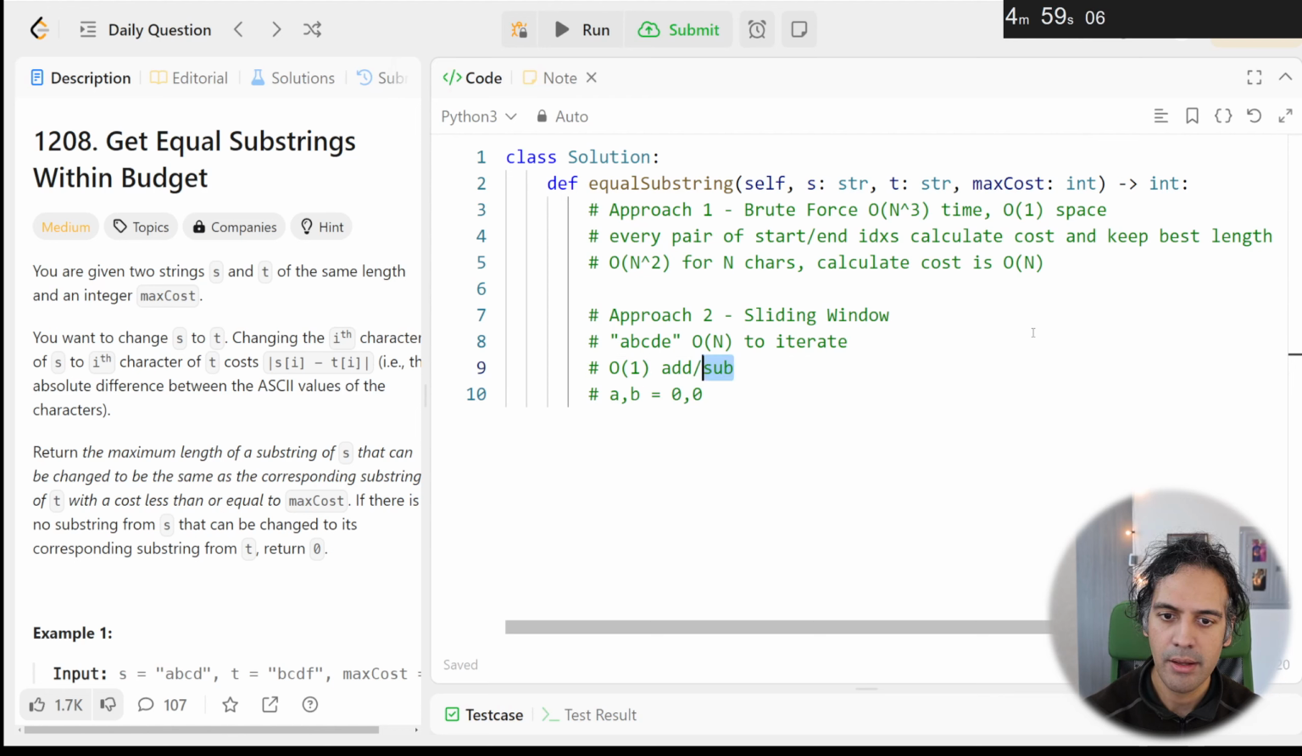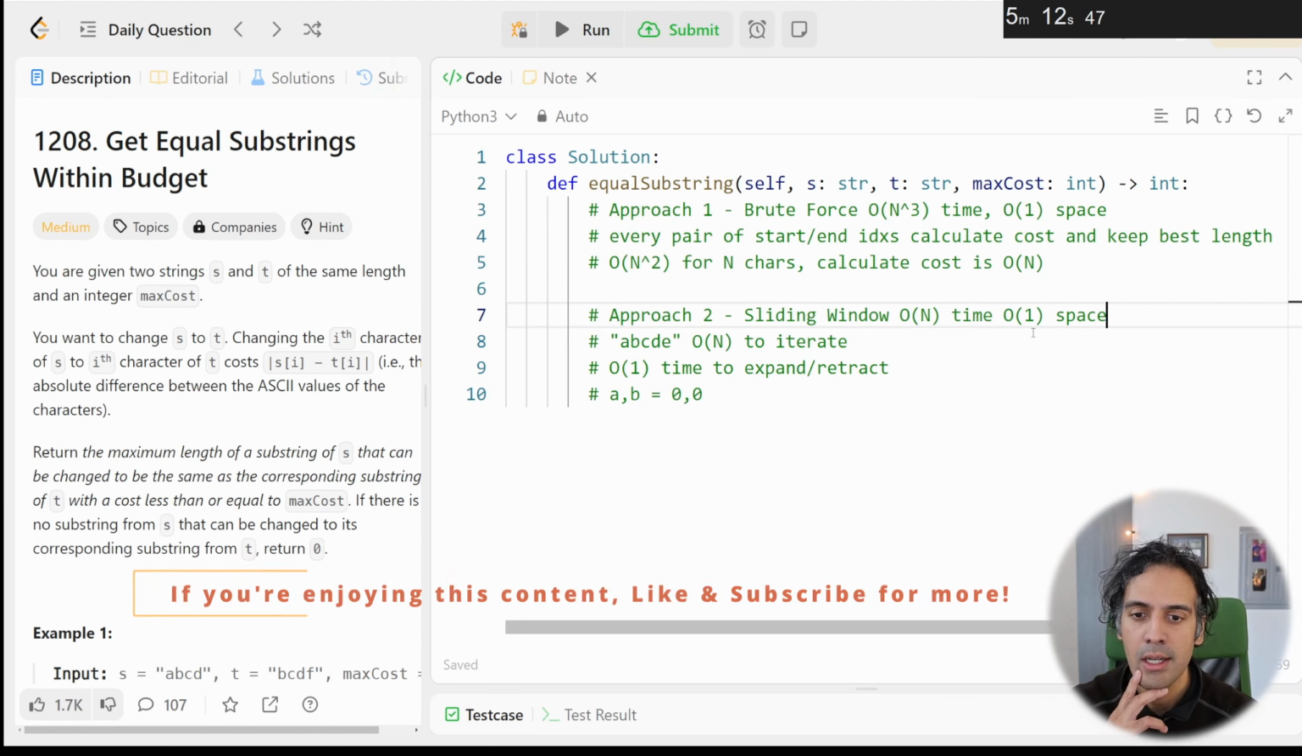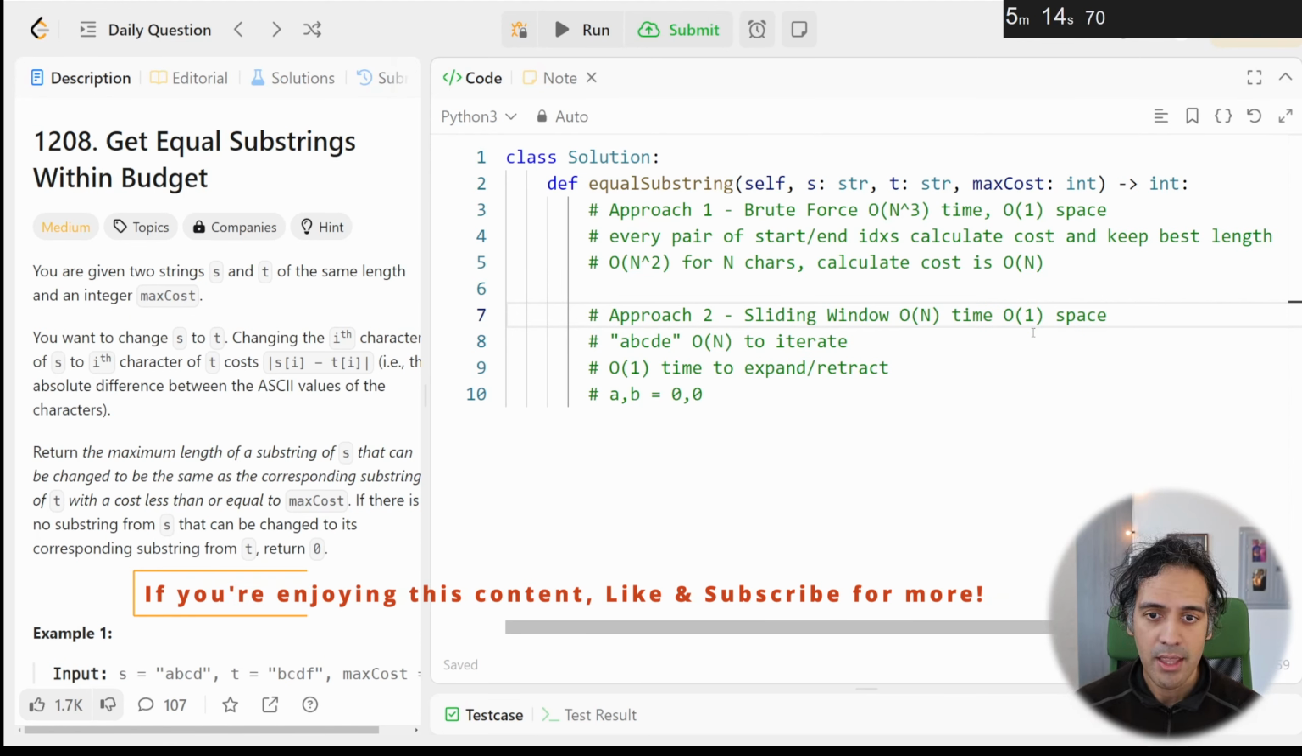add some, let's call it expand retract. The cost, the O of 1 time to expand retract, and you're only going to do that over the array. So this becomes an O of n time and O of 1 space approach. And there's nothing better than that.